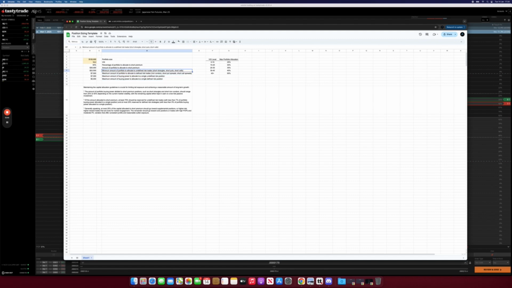Remember, these are your maximum numbers. For example, the maximum amount of buying power to allocate to single defined positions is $5,000 in this portfolio example. That's the maximum, so you don't need to allocate 5,000. You want as many occurrences as possible.